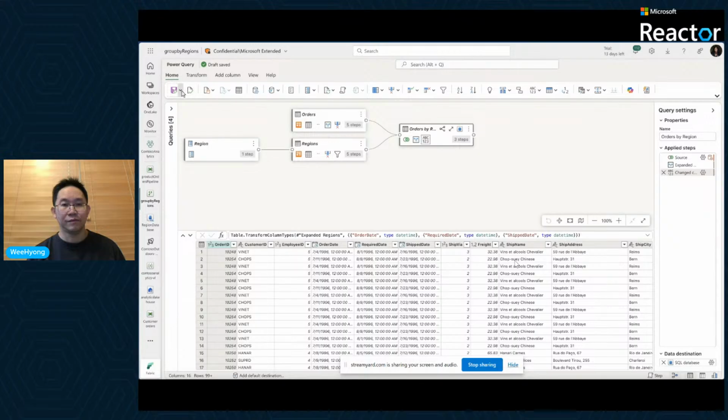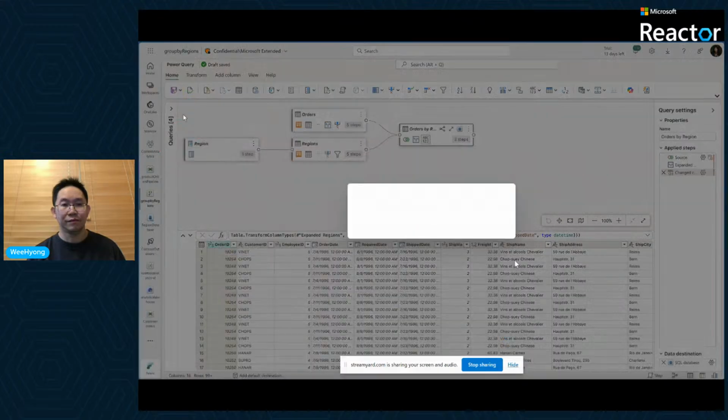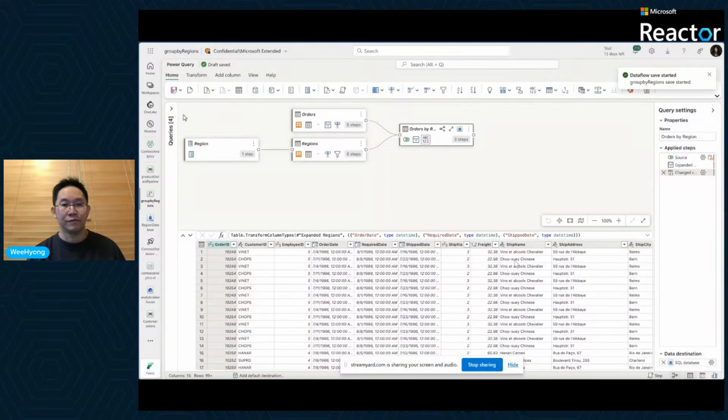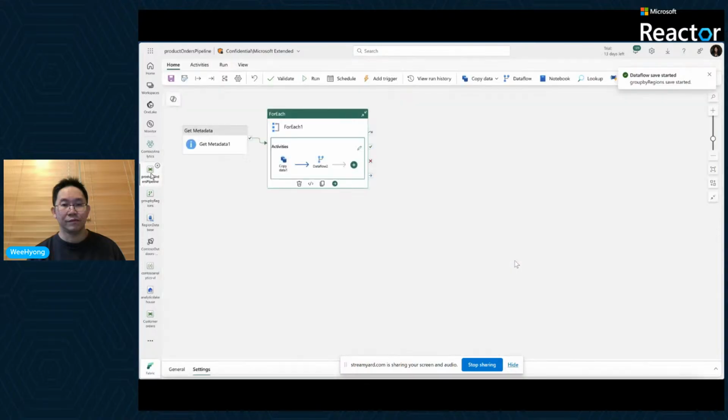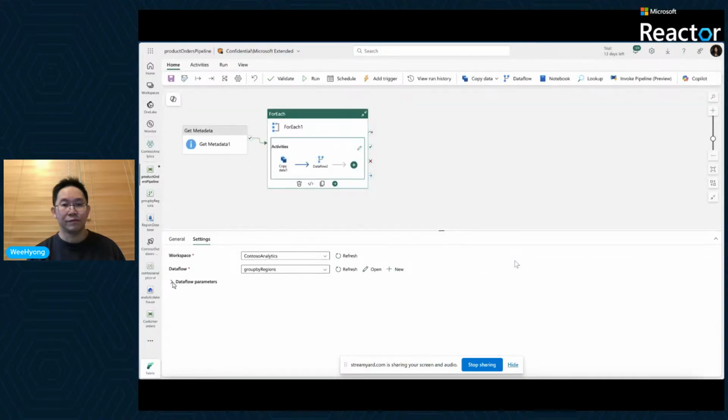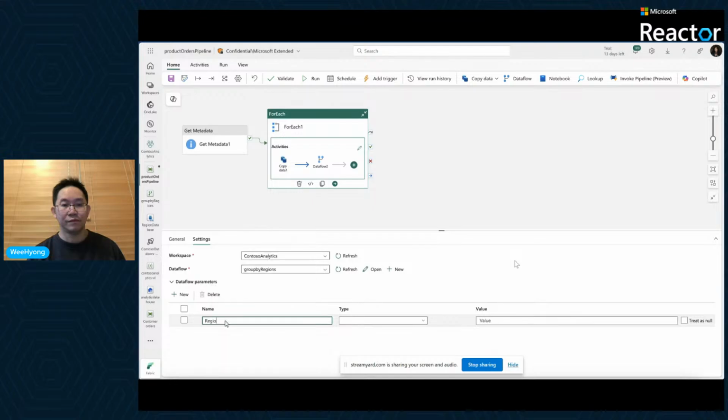Let's hit save and see how we can leverage this new parameter from within a pipeline. If I go back to my pipeline and configure my Dataflow activity, I can see that after selecting my Dataflow, I have a new section to input the parameters. Here, I can input my region parameter, and I'll use the expression builder to give it a parameterized value from the get metadata activity. Inside my for each loop, this pipeline will iterate over each region dynamically, processing orders from Eastern, Northern, Southern, and Western regions.